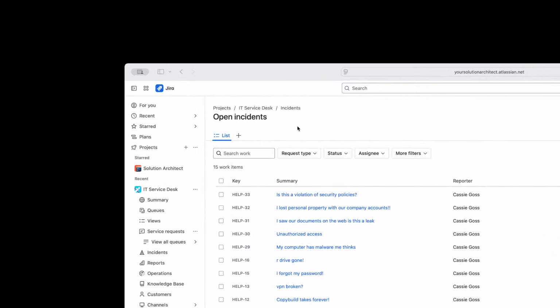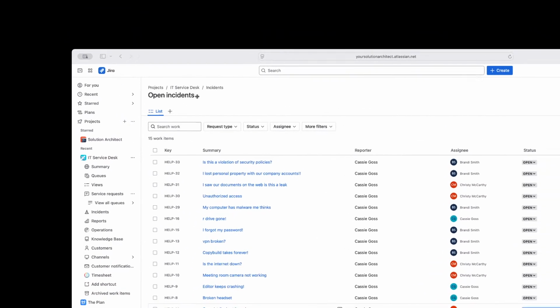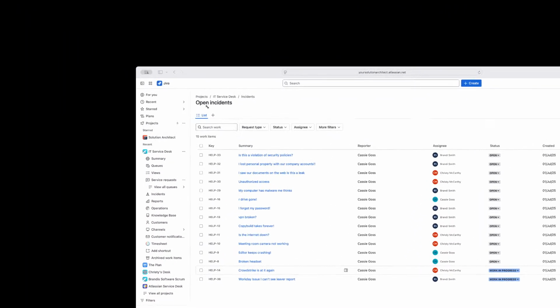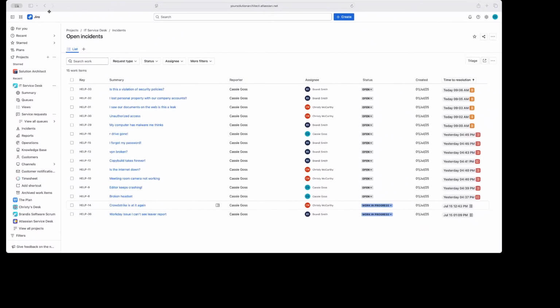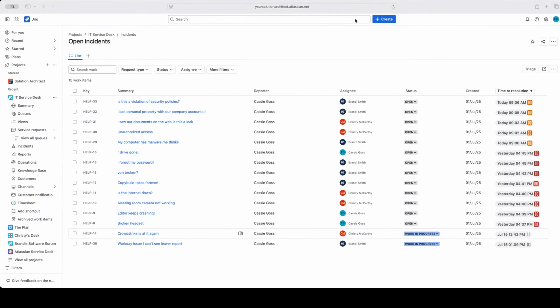So while I am adjusting your view here, I want you to take a look. Right now, I have it open and I'm inside of the incident queue already for you. But let's figure out how I got there and how to navigate effectively.